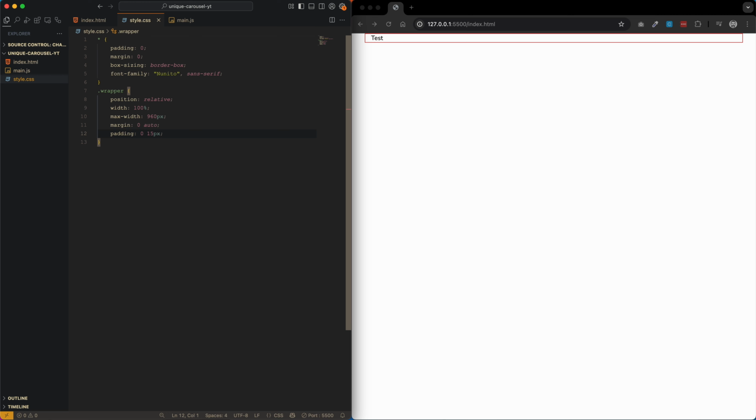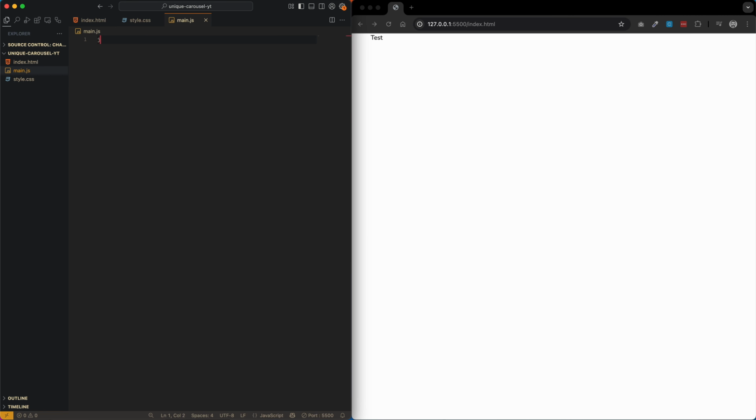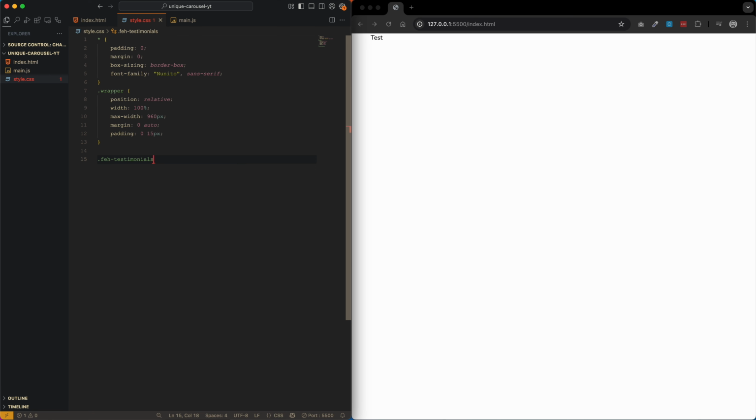And the last file we need to populate is main.js. And here we're just going to add some jQuery boilerplate that basically just says, once the page is loaded, run this code. But we'll get to that shortly. So I'm just going to go back into our style sheet where we can actually begin styling up our carousel.